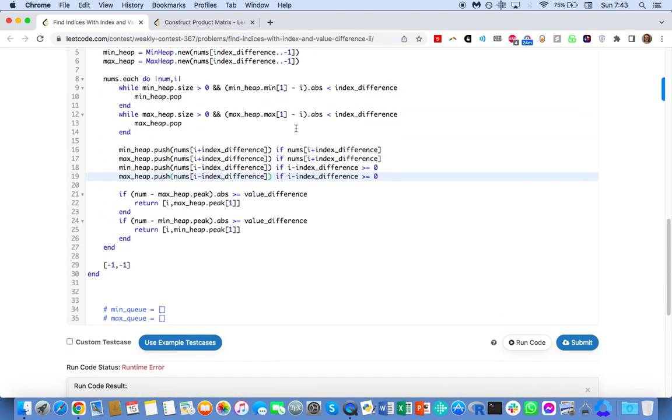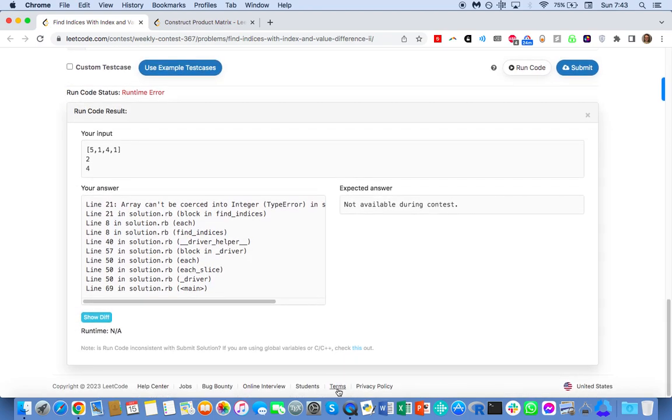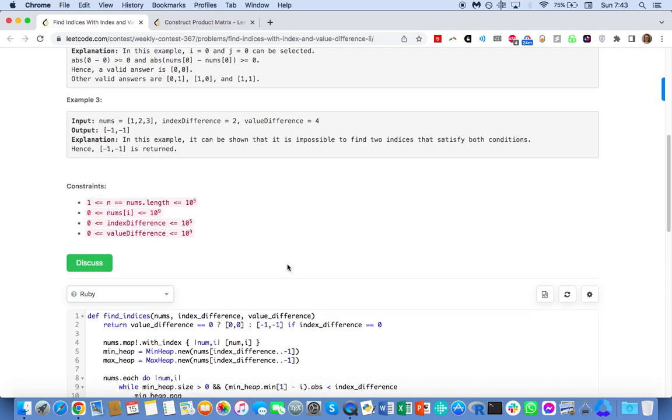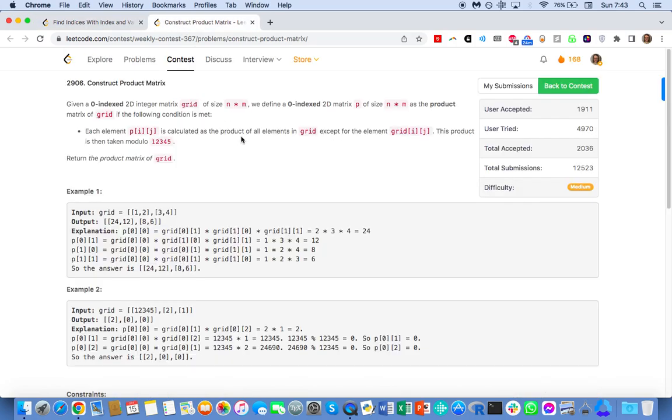If num minus, yep, and this should also be max. This should be min. Okay, I'm not super familiar with this class. In theory, this should work, but I'm going to come back to it and do this other medium problem. That probably doesn't require a heap.